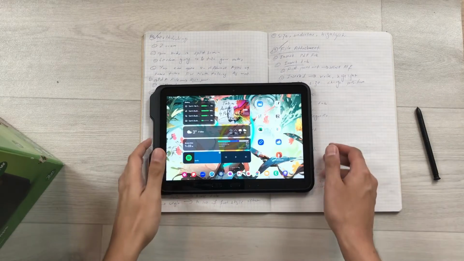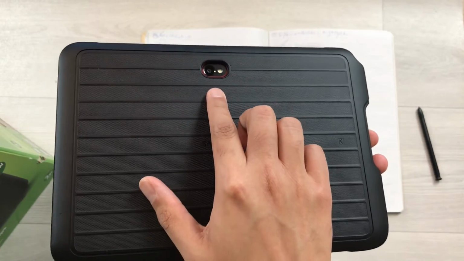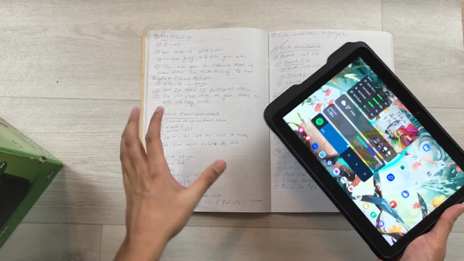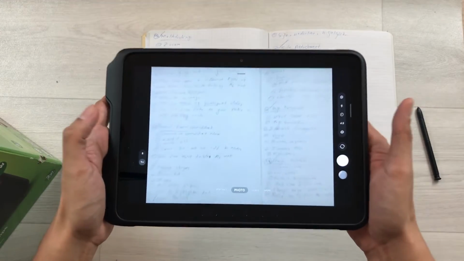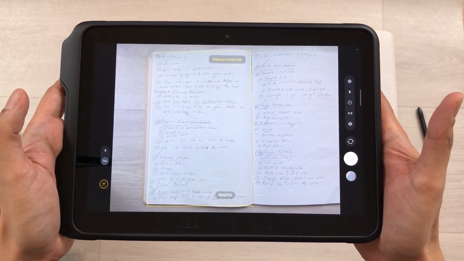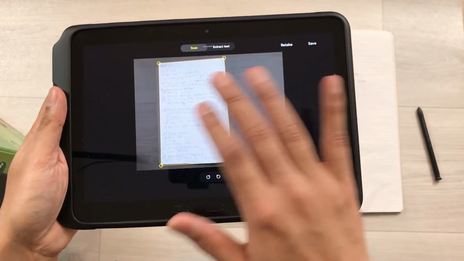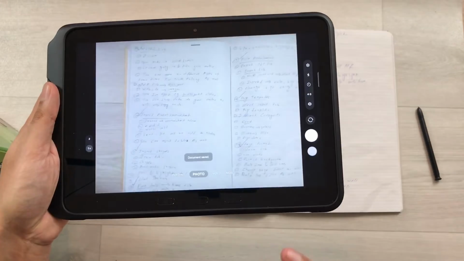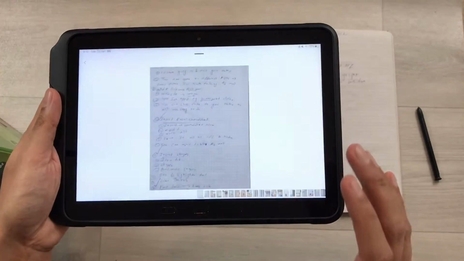Now let's talk about the cameras. So the rear camera is 13 megapixel with autofocus. It will also automatically scan the documents. For example, I want to scan this document. I will turn on the camera. Now without pressing any button, it will automatically scan the document and it will also take the picture. So here you can see I select this save option and then it will also remove the unwanted object. So here is the final result.